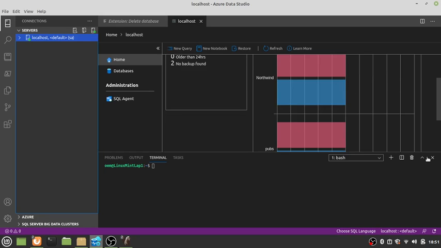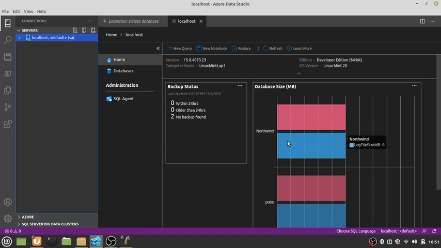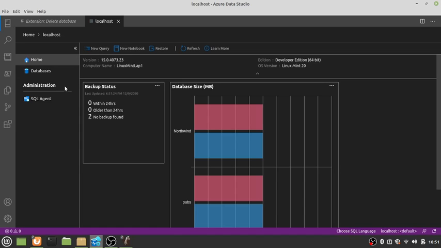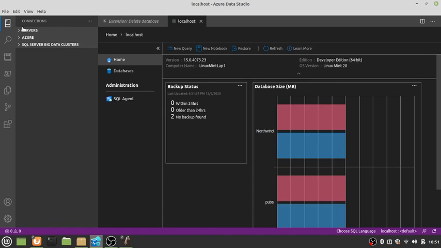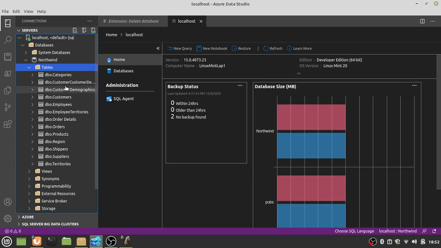Oh, this is actually pretty nice here. Close that terminal. So it shows the size of my databases as well. So that's actually pretty cool. Let me minimize that and close that. And so I'm sure that when I come over here, I should be able to see all of my databases. There's my Northwind and my pubs. Here's my tables. And this looks a lot more like SSMS that we use. So we'll go ahead and use this here.